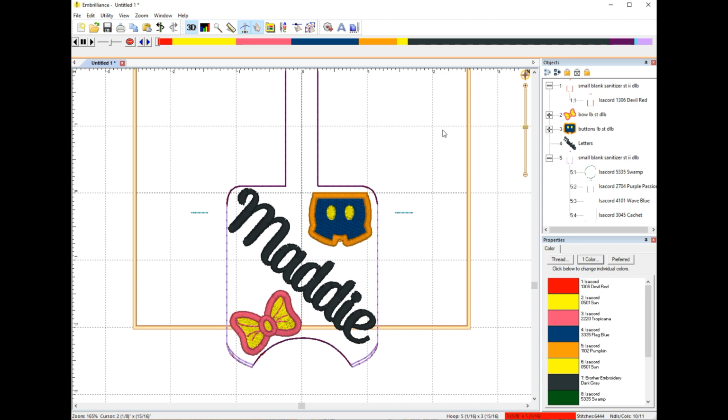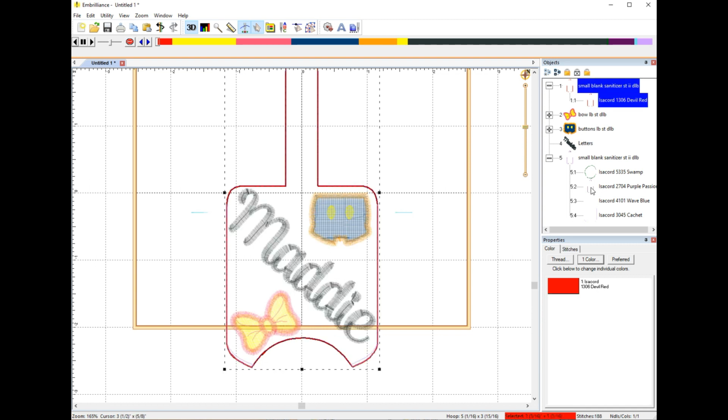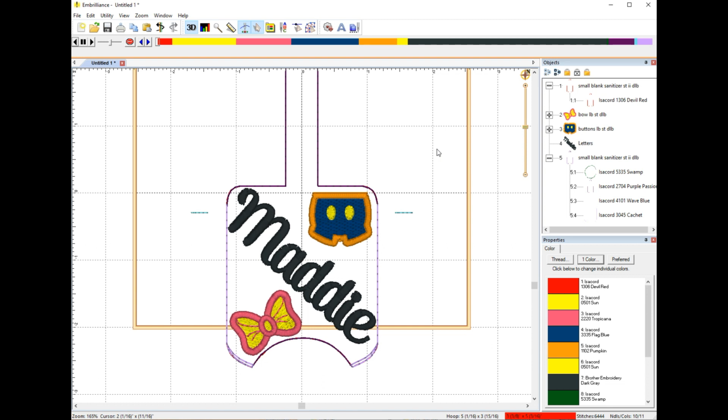So anytime you're making an in the hoop design and you add a personalized element, you just stitch it out before you put that backing piece on. Now in Embrilliance Essentials, there's a function called remove hidden stitches. What that does is that it removes stitches in a design that it finds to be a copy. For example, this placement step and this finishing stitch, those look exactly the same, don't they?